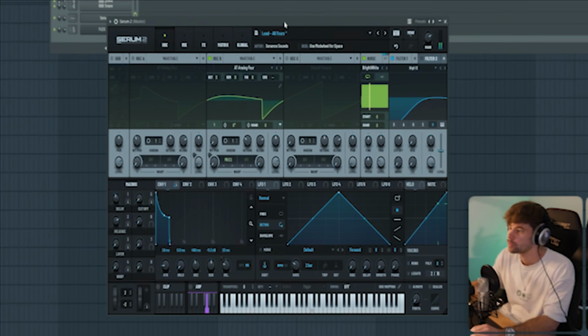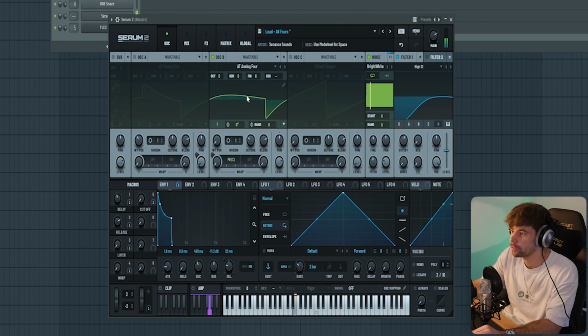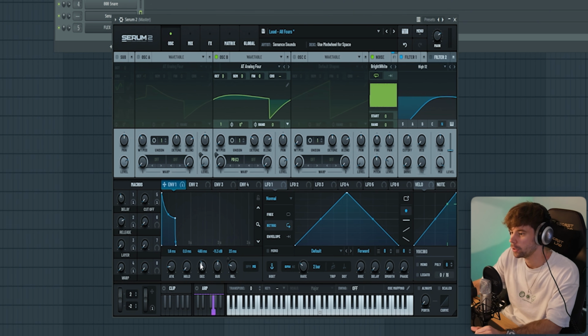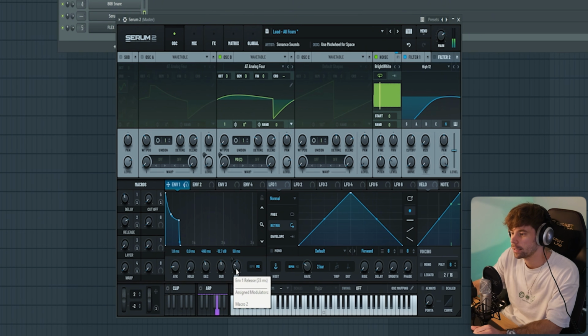So we're gonna start off with the main lead. Let's add a new Serum and make a preset from scratch, or at least deconstruct it. So we've got a saw wave combined with a noise. Then a short envelope, sustain a bit down, and give it some release.